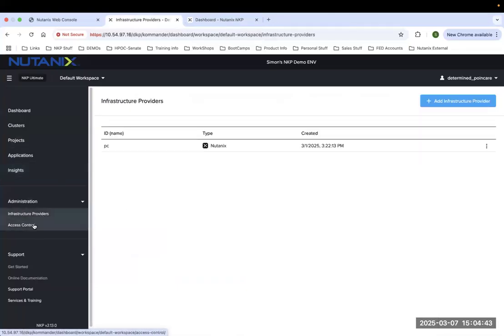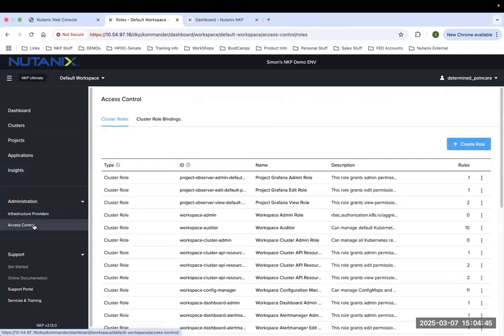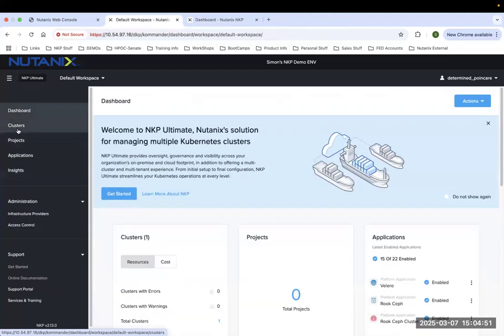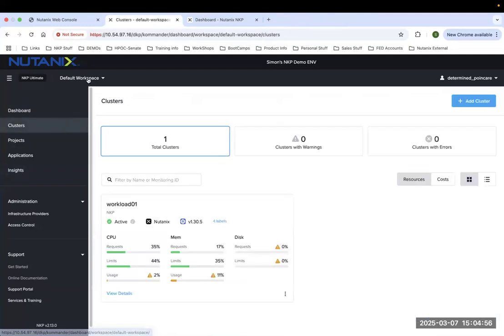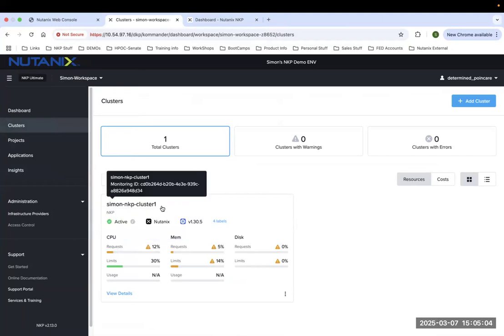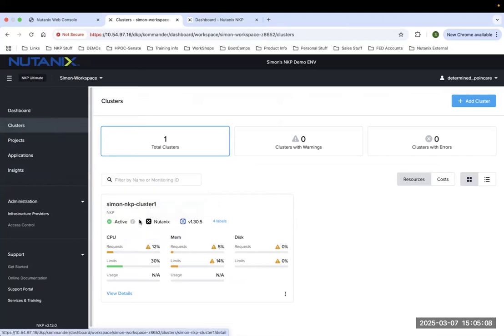So we've talked about infrastructure providers, we've talked about access control and all the different roles. We've talked about dashboards, and we've talked about clusters. We haven't really talked about projects yet. So one of the things I want to do is go into this Simon workspace that I just created a few minutes ago. And you see that we now have this cluster deployed that we call Simon NKP Cluster 1.